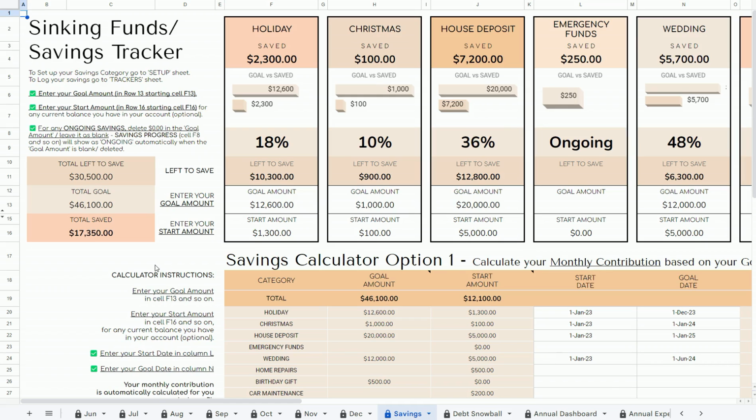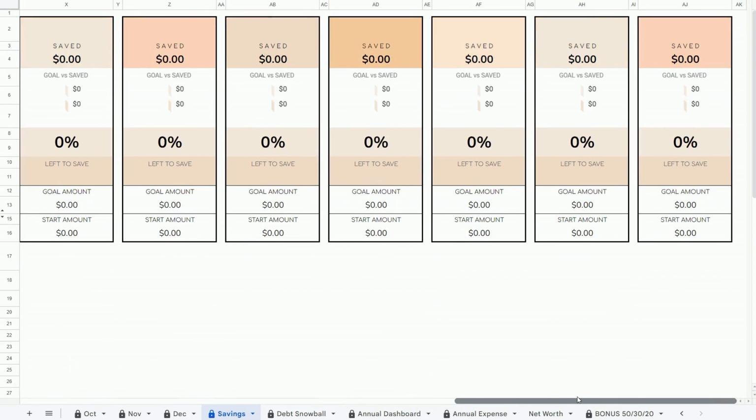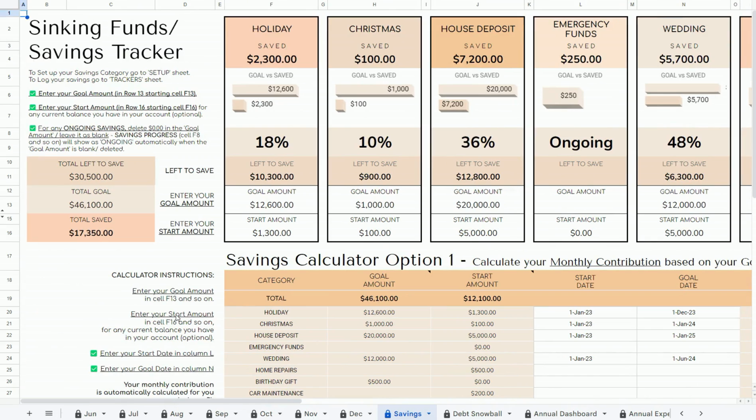Savings or sinking funds tracker. This is where you can view the summary of your savings or sinking funds. You can track up to 16 savings categories. So once you log your savings in the tracker sheet as mentioned before, they will be automatically calculated in this sheet. Here you can see your total saved amounts of each saving category, your goal versus saved chart here, your savings progress displayed here, and then your left to save amount automatically calculated for you. And also all of your total savings, total left to save, total goal, and total saved.